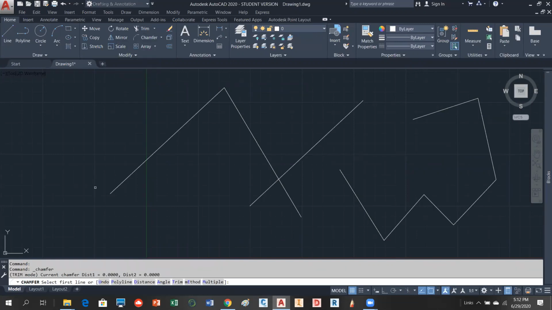If we go to the chamfer command right here, notice it says select first line or, and then you have all of these sub options here. And up above, it'll talk about distance 1 and distance 2. What this is going to do is go to the intersection and cut back whatever that distance is, and it's going to do the same thing to the other object, and it'll put a line between those. Distance 1 references the first object you pick, distance 2 references the second object you pick.